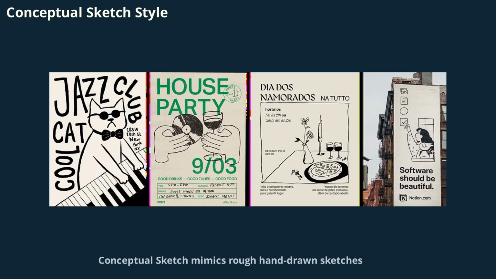Conceptual sketch mimics rough hand-drawn sketches, often used in ideation or artistic branding. It emphasizes spontaneity and imagination over polish, giving a behind-the-scenes raw creative feel. Core elements are pencil and ink lines, cross-hatching, grayscale tones, annotations, and sketch paper texture. The mood is experimental, informal, and idea-driven, perfect for portfolios, design journals, or brainstorming tools.